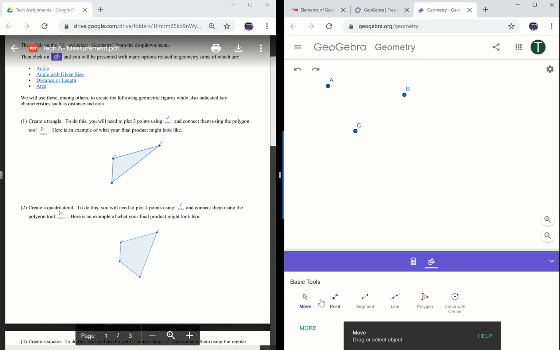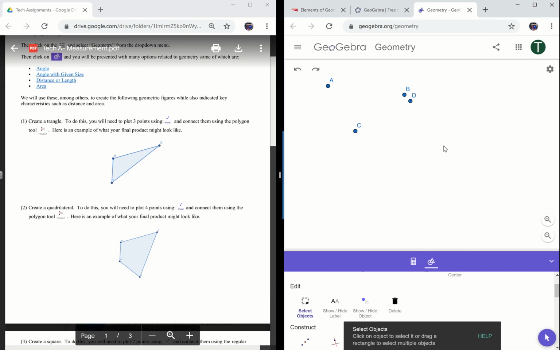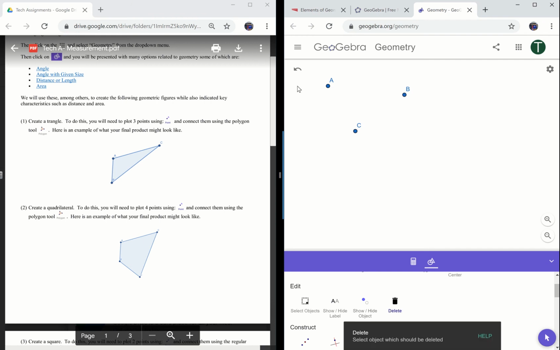As a rule of thumb, I tend to default after I use a function back to the move icon, because then it's not going to plot anything. If I want to do a mass delete, I'll hit more. There's an option for select objects. I can highlight them all in one shot and delete them, which I don't want to do. I just want this one, so I could do it that way.